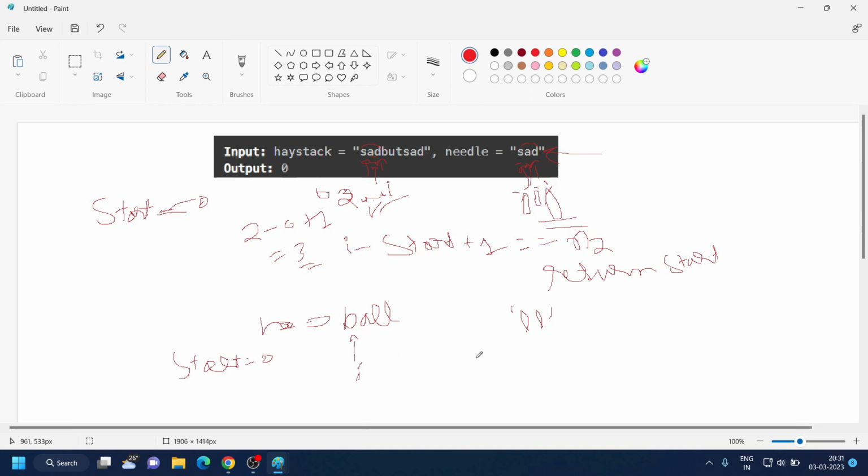Your I is here, J is here. You won't move your I because they are not common. So you will move your I here. Your J will remain the same, I will move. Then start will also update. So whenever I is updating, start is updating. That is what you have to do.